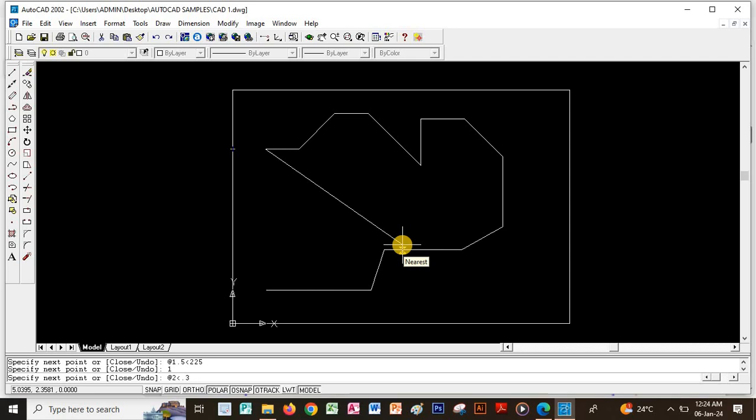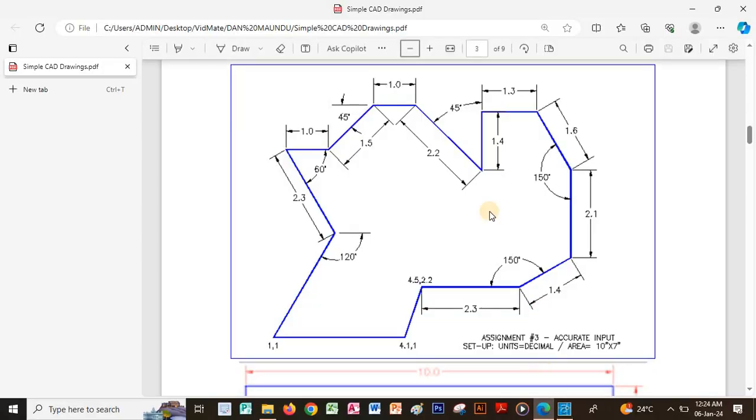Sorry, I made a mistake. At 2.3 less than 300, then I click enter. And after doing that, we just join this line with the other starting point. Then we click enter, and we have our drawing exactly as it is provided on our diagram.